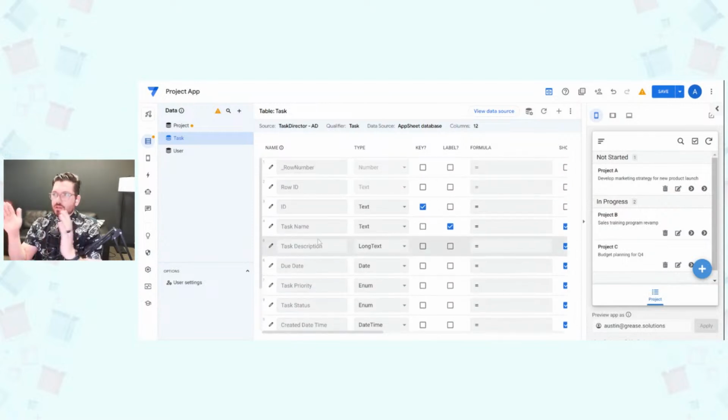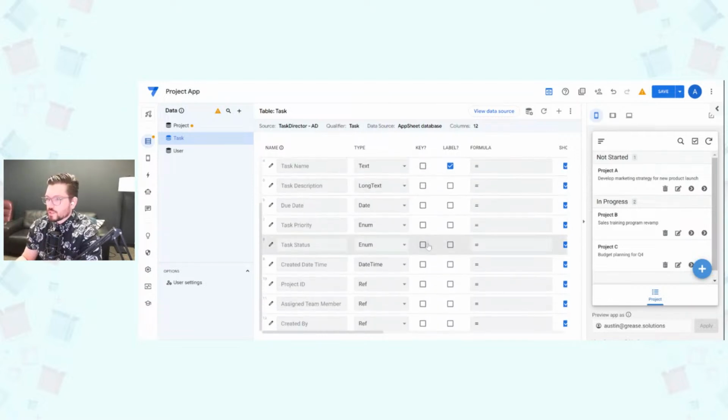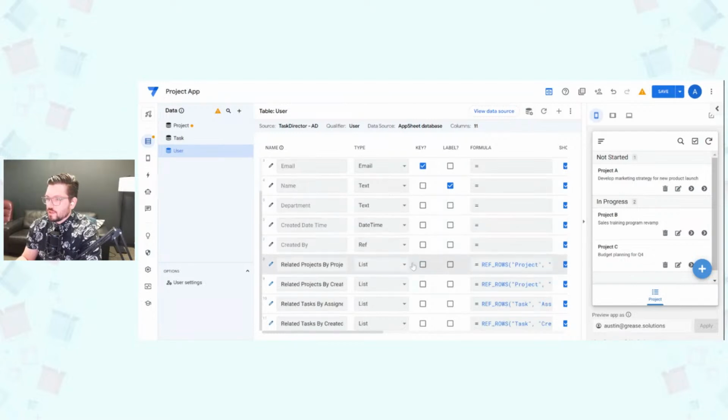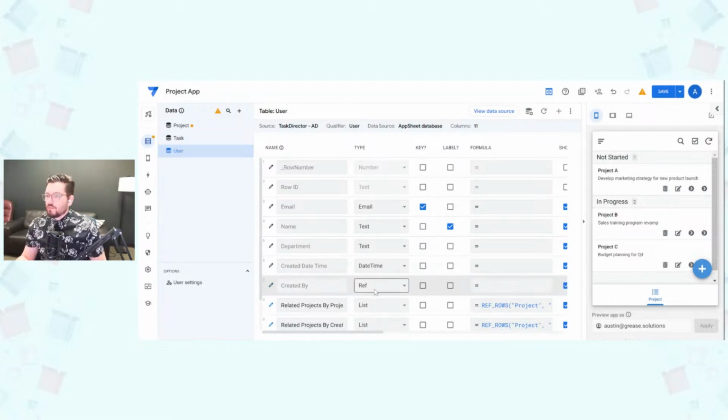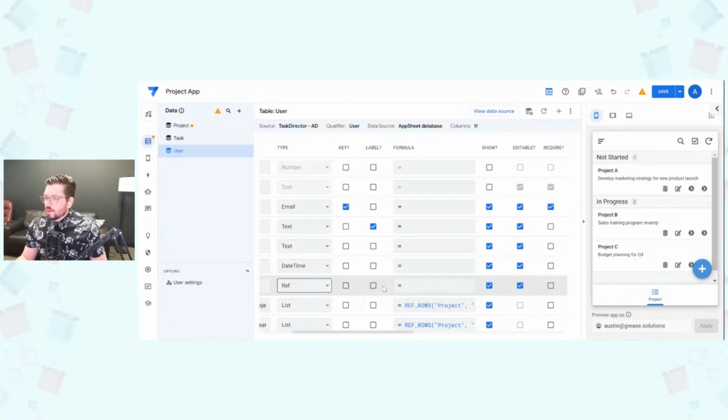Even down to when you're going back and trying to find bugs, if you have columns named something different on the editor than you did on your database, that can get super confusing really fast, especially when you start working with large amounts of data. Okay, so those all look great. Let's click over to the user table. We got email, name, department, and then date time, and created by is the ref.